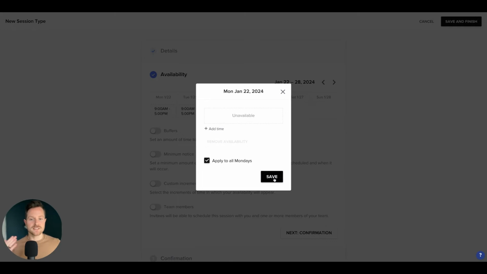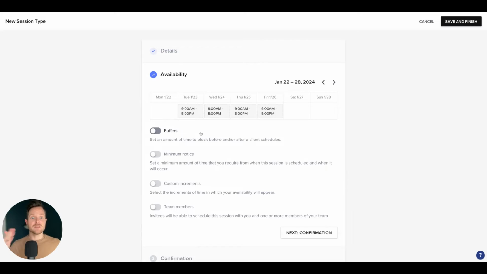Let me actually select remove and then hit save. I then applied it to all the Mondays moving forward, right? So what I like to do is set the parameters in here. And then I don't like to worry about things week to week because HoneyBook allows you to integrate with Google Calendar or another calendar software.